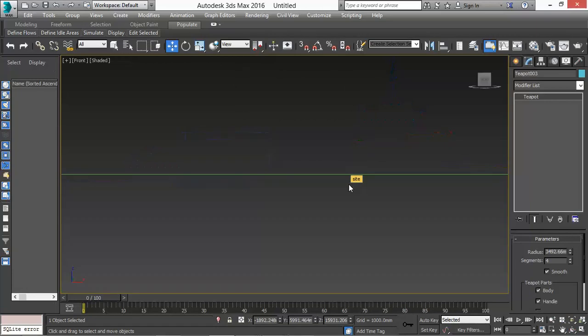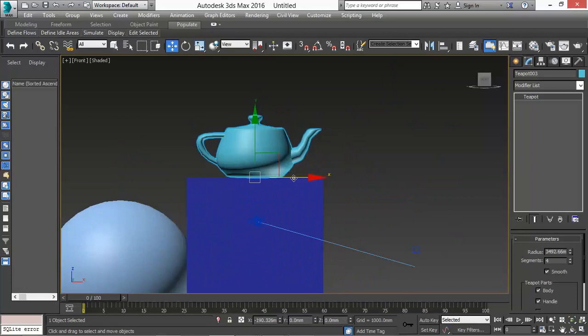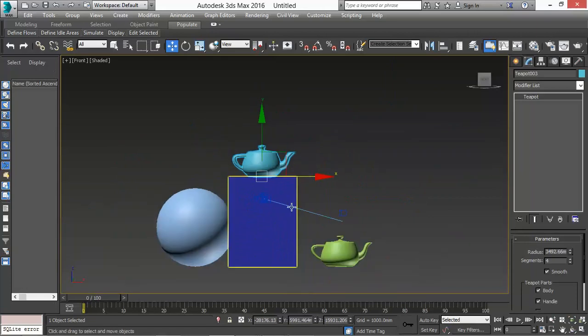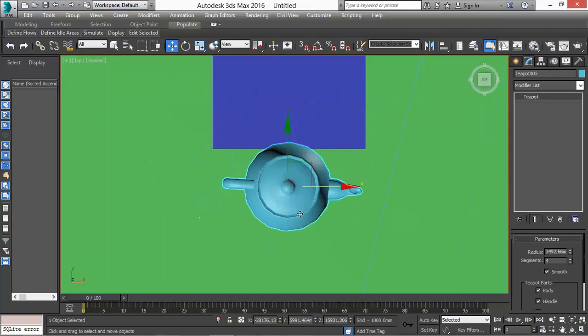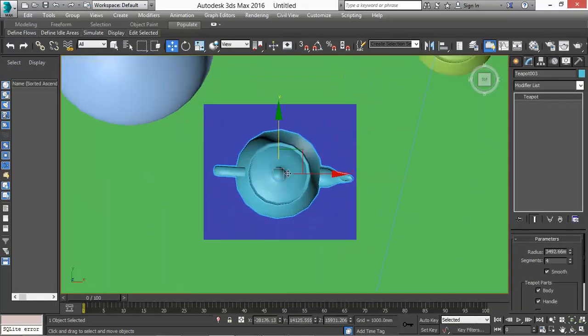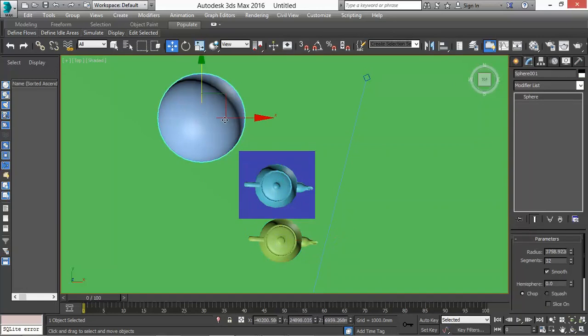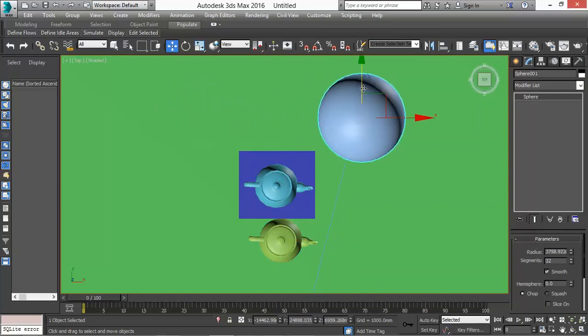Now come to my FZ, zoom, then move it to the top of my box. Voila, that is it. Let's go to our TZ and make sure it's sitting on it directly. You can see it's now sitting directly on it. Let's bring this one to the front. Let's put this one by the side.